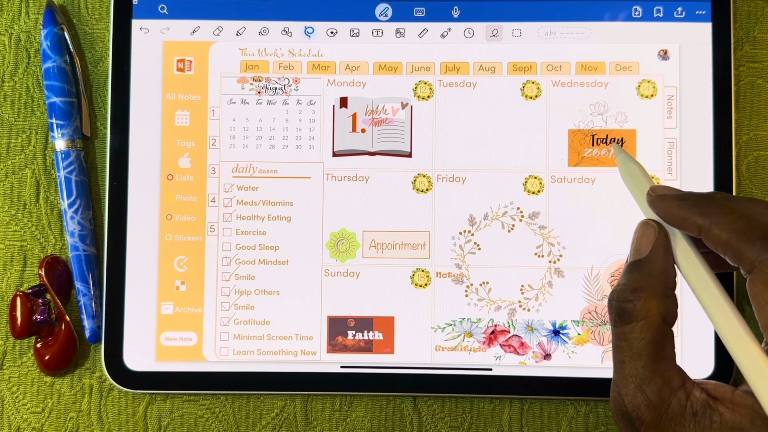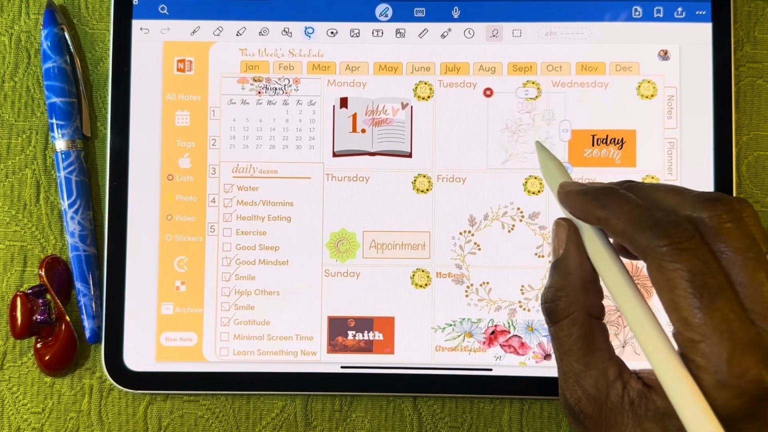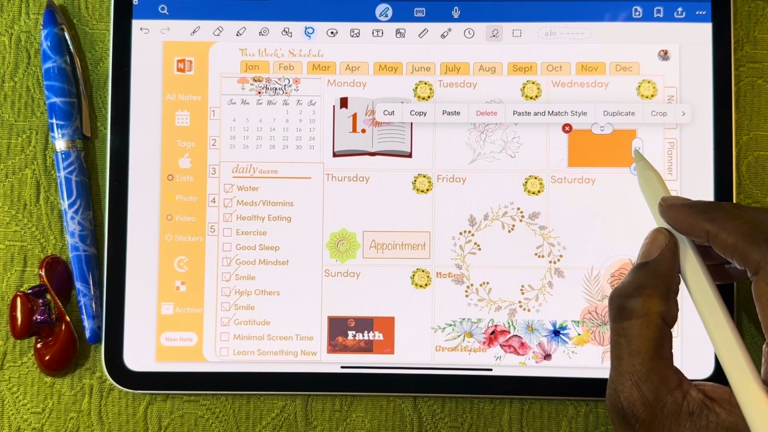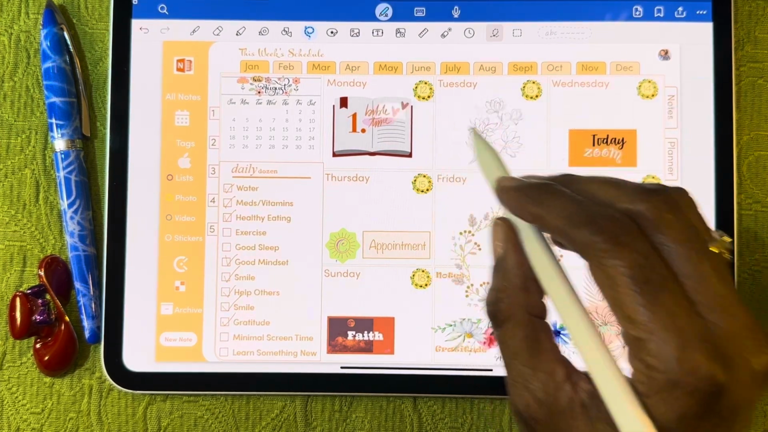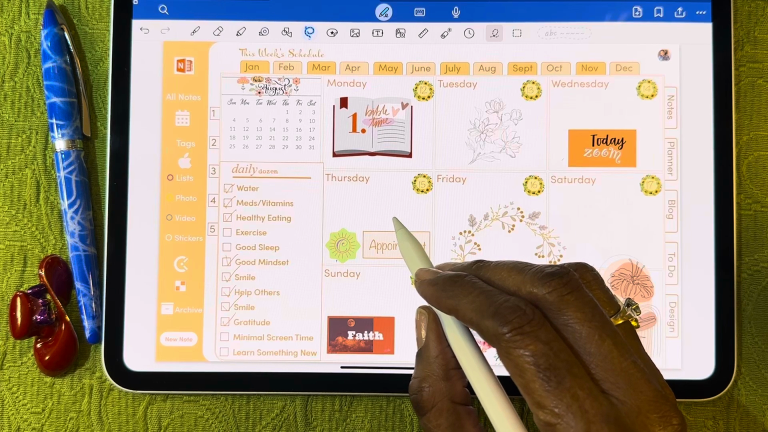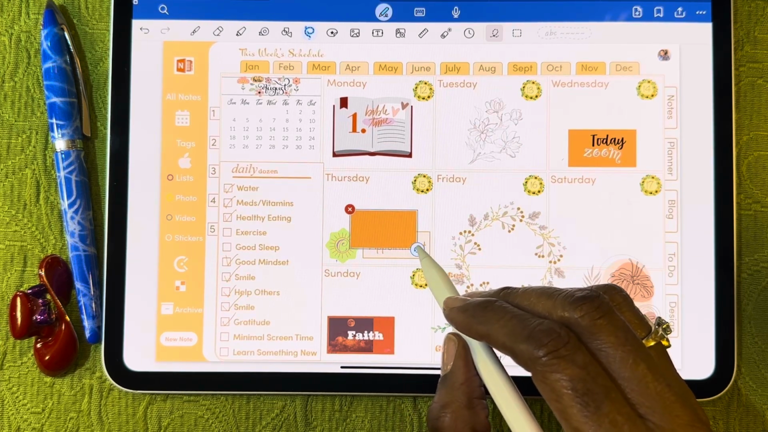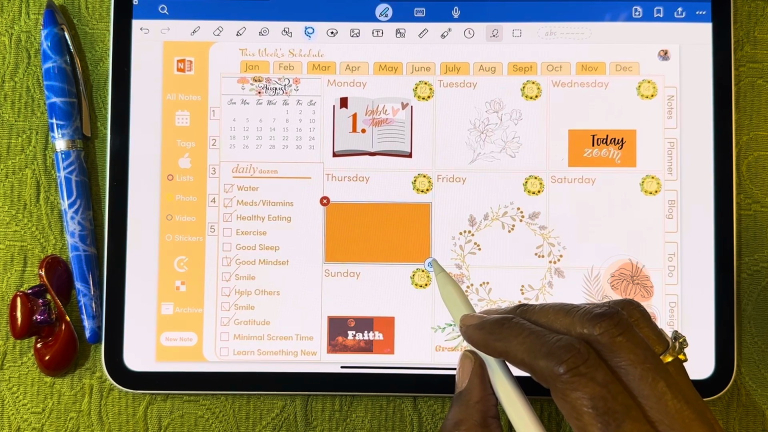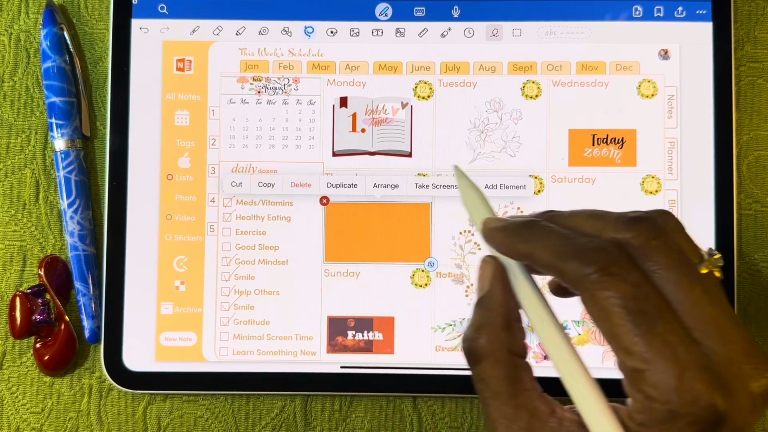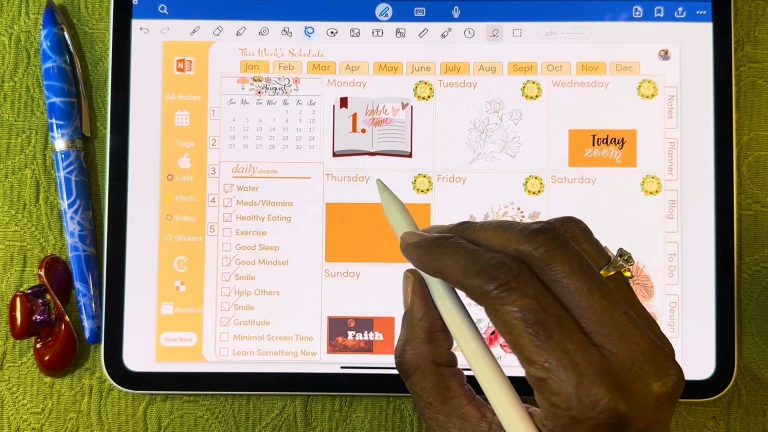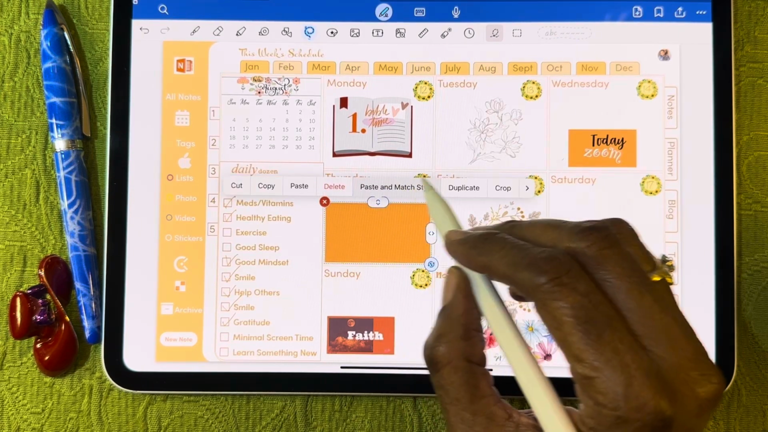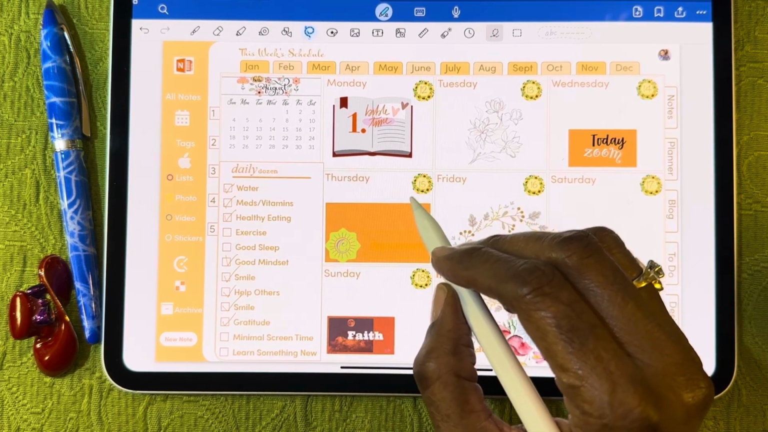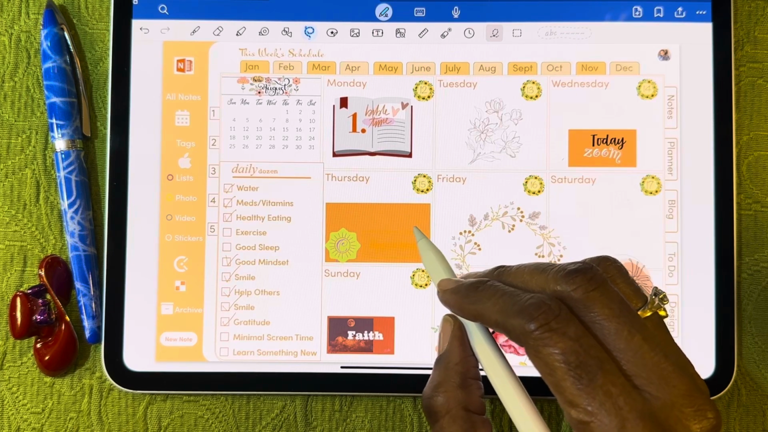Okay, and before I do that, I'm going to use this. I'm going to copy it, and I'm going to paste it here. I'm going to send it to the back. Arrange, send. I think I sent it to the front, but it needs to go to the back. Send to the back. Okay.